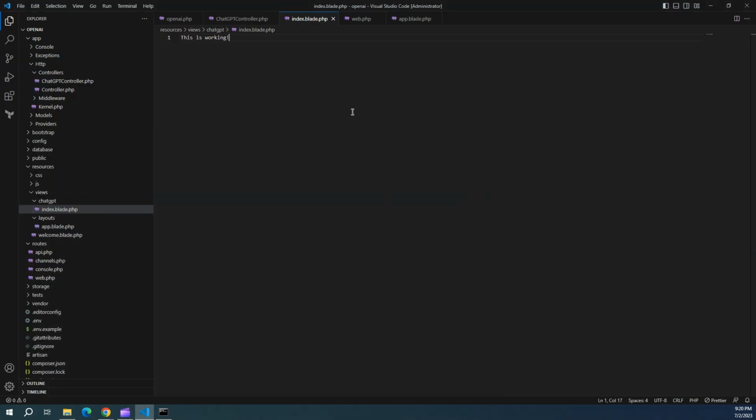Now let's actually set up the views in this application. Okay, so we'll head back to the index page. First thing we're going to do is just extend from our layout, right? So layouts.app. Okay.